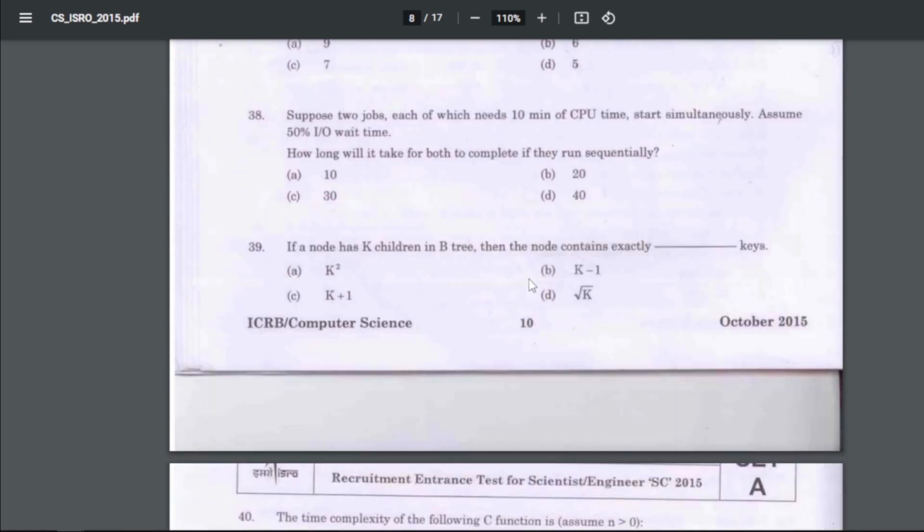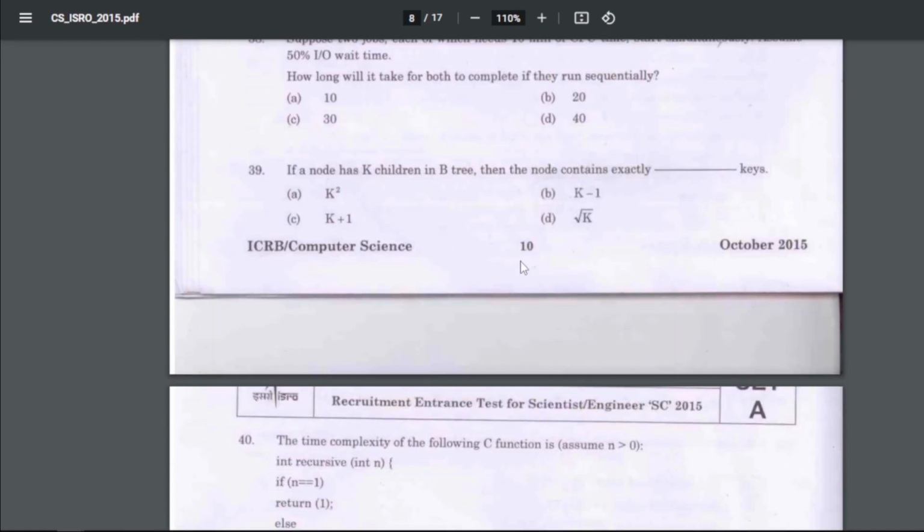Okay. Now question number 39: if a node has k children in a B tree, then the node contains exactly what? So the node contains exactly k minus 1 keys, because I hope you remember that in a B tree, if a node contains n keys, then it has n plus 1 child pointers, right? So if it has k children, then it should have k minus 1 keys. Again, if a node has k children in a B tree, then the node contains exactly k minus 1 keys.